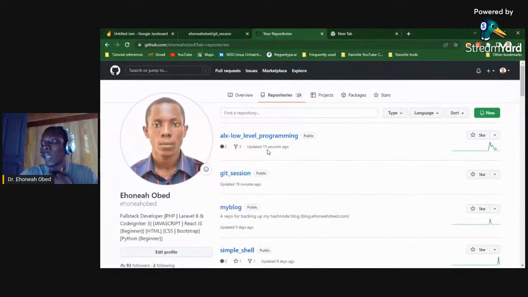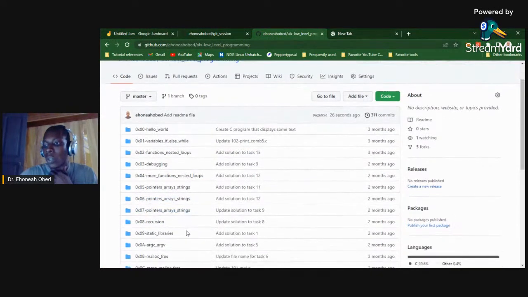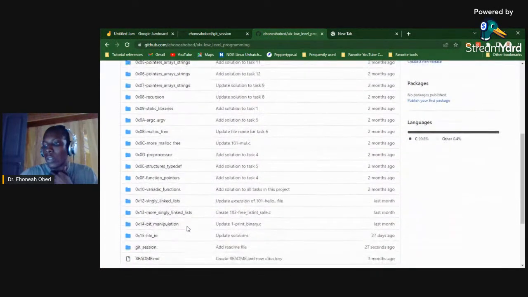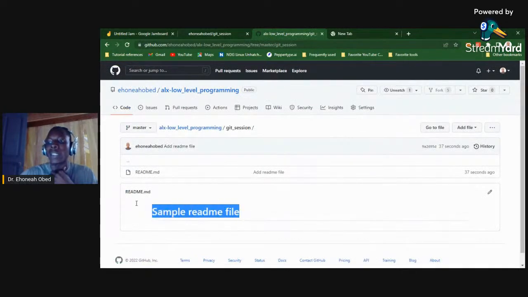So you can see updated 15 seconds ago. Let's go in there and look for the directory that we created. The directory was called git session. Okay, here it is, 27 seconds ago, git session. So that is what we created. And in here, we created a README file. This is the README file.